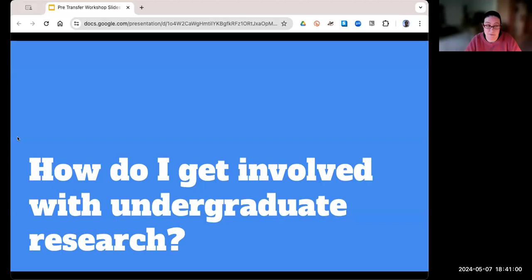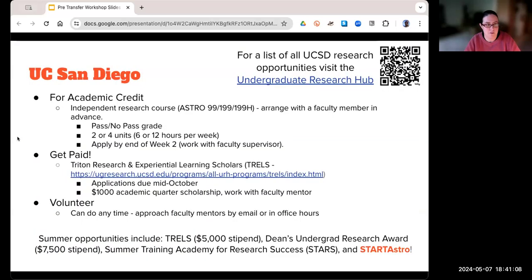So at this point, I think possibly you might be interested in how you get involved in undergraduate research, which we have some advice for you at both institutions. So in general, there's kind of 3 ways to approach this. And you can do all of these at some point during your time at either institution. So at UC San Diego, we have options for people to get academic credit during the quarter for research. So this would be through independent study or independent research course, Astro 99 or 199. 199H is for like a senior project. So if you want to do this, you arrange in advance with a faculty member, and you have to apply for this credit before the end of week 2 of the quarter with your faculty mentor who you've discussed the project with. And this can be either a 2 or 4 unit course.